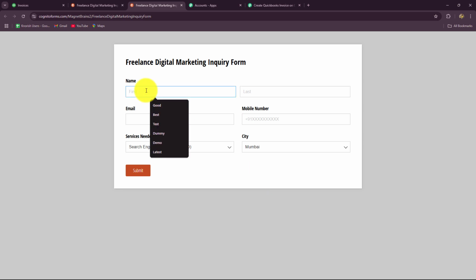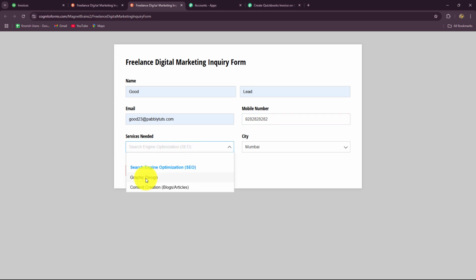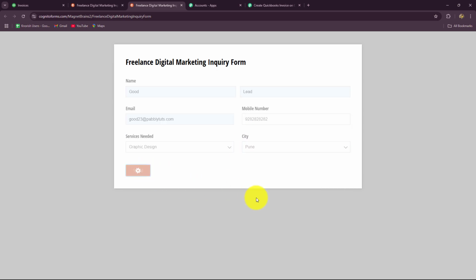So let's start with the name. Let's say the name of the lead who is submitting this form is Good, and let's say the last name is Lead, Good Lead. Let's say the email is good23@pablitudes.com, and let's say the phone number is this. All right, now we have to select the services. So here first of all I'm going to select the service, that will be, let's say, graphic design. Now I'm going to select the city, let's say Pune, and I will submit the form.